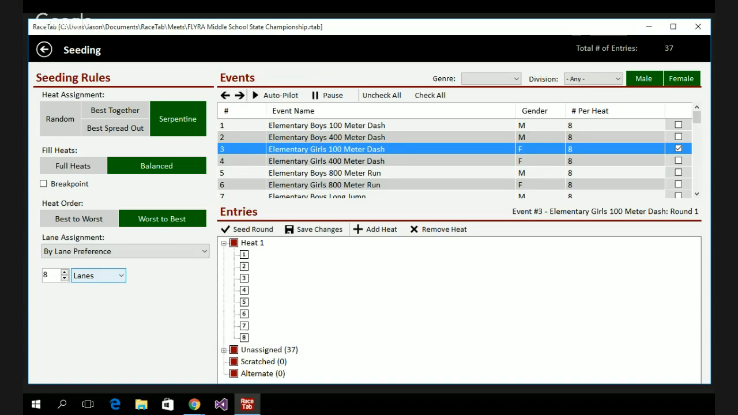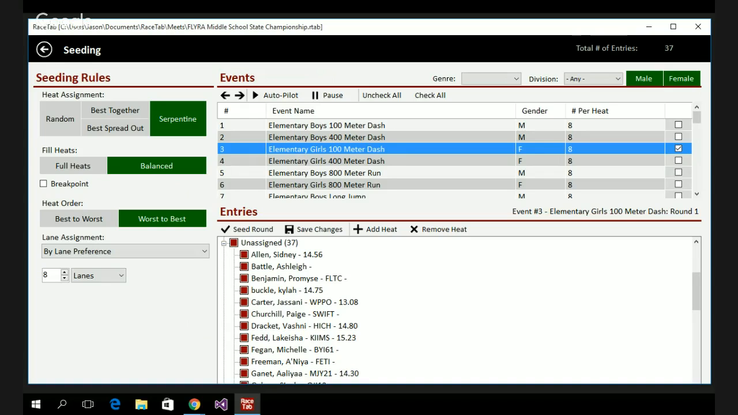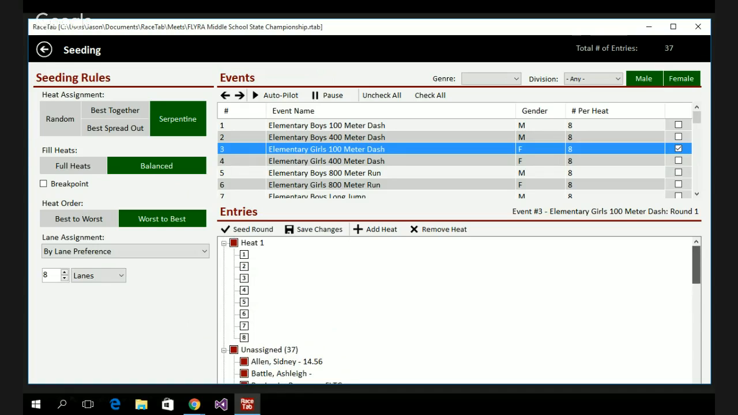Pretty self-explanatory. You'll see down here, before I seed it, here's all the unassigned people. So here's all the people who are in the event, but we haven't seeded yet, right? Probably don't want to do this, but in theory, you can actually grab people and just drag and drop them and put them into a lane if you wanted to do that.